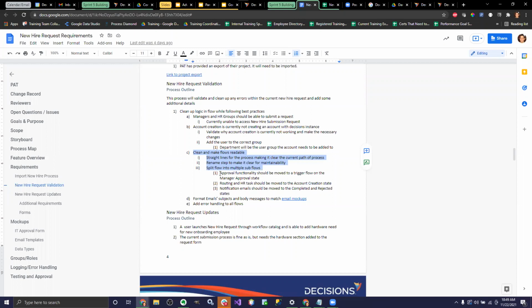And also there's a couple of functionality here that says we need to split things into multiple subflows. So we have approval functionality should be moved to a trigger flow. The routing and HR task should be moved to the account creation state, and notification emails should be moved to a completed and rejected state.